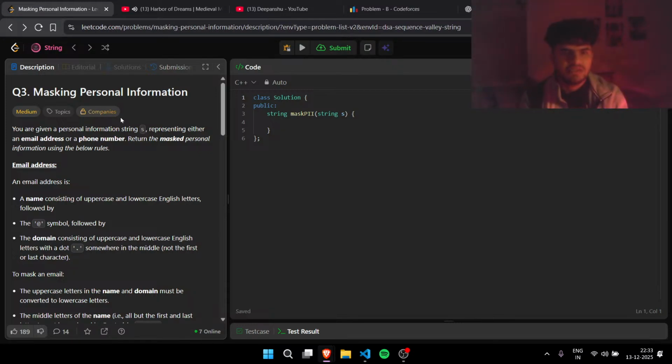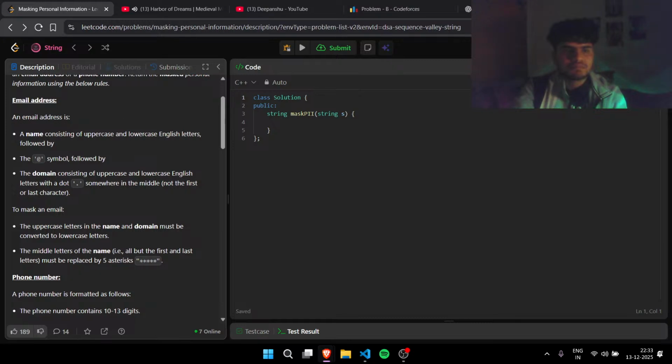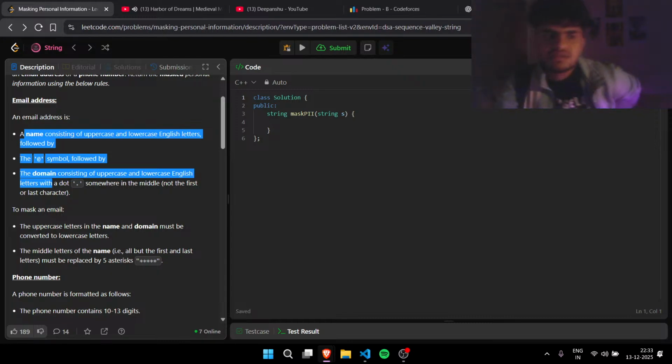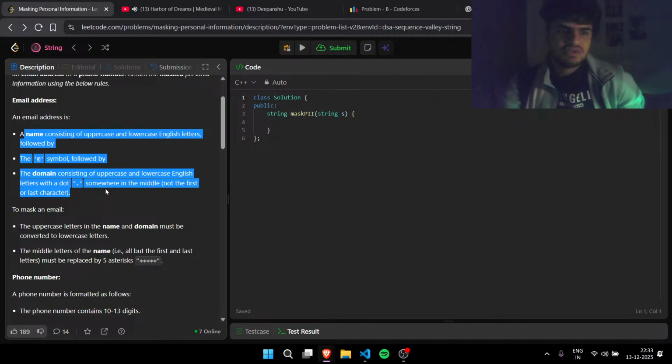You are given a personal information string, representing either an email address or a phone number. Return the masked personal information using the below rules. An email address: a name consisting of uppercase and lowercase English letters, followed by an @ symbol, and the domain consisting of uppercase and lowercase English letters with a dot somewhere in the middle, not at the first or the last character.